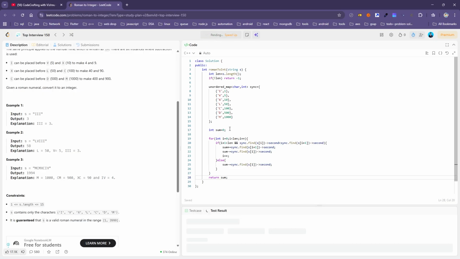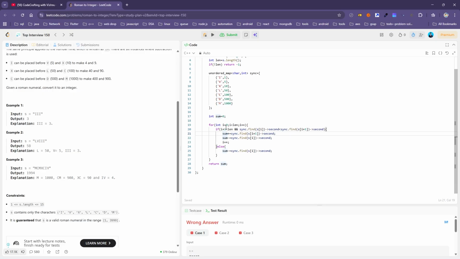So let's see. Okay, our solution has been rejected, so let's see why. We have I is 1, V is 5, X is 10, L 50, C 100, D 500, M is 1000. Then we run from 0 to length and check if I plus 1 is less than length and the value for the ith character is less than the value for the I plus 1th character. Then we'll add the value of the I plus 1th character and subtract the value of the ith character, and we'll increment I. Else we'll add the value of the ith character, and finally return the sum.